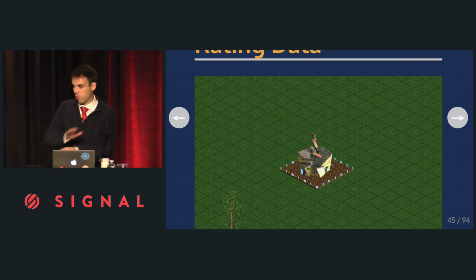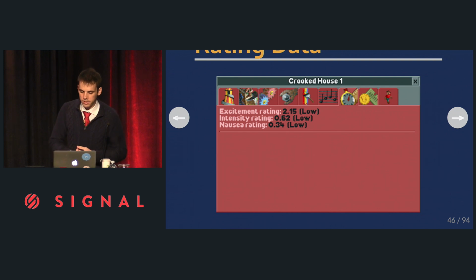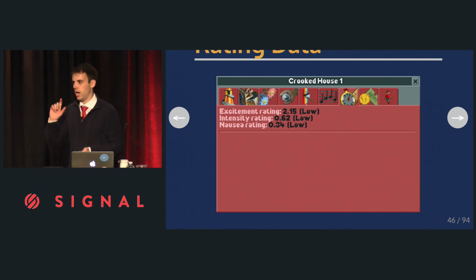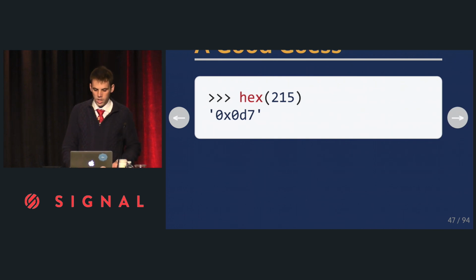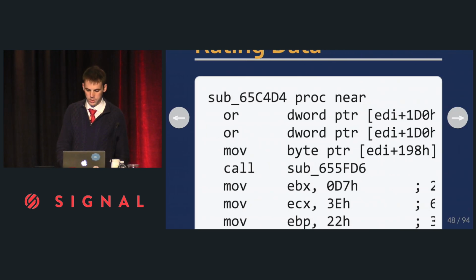So you clear out every scenery and hill and everything in the game. You build a Cricket House. You get the excitement and intensity and nausea. They're these values. I tried searching for these in the game. I get 0D7. Search for this.